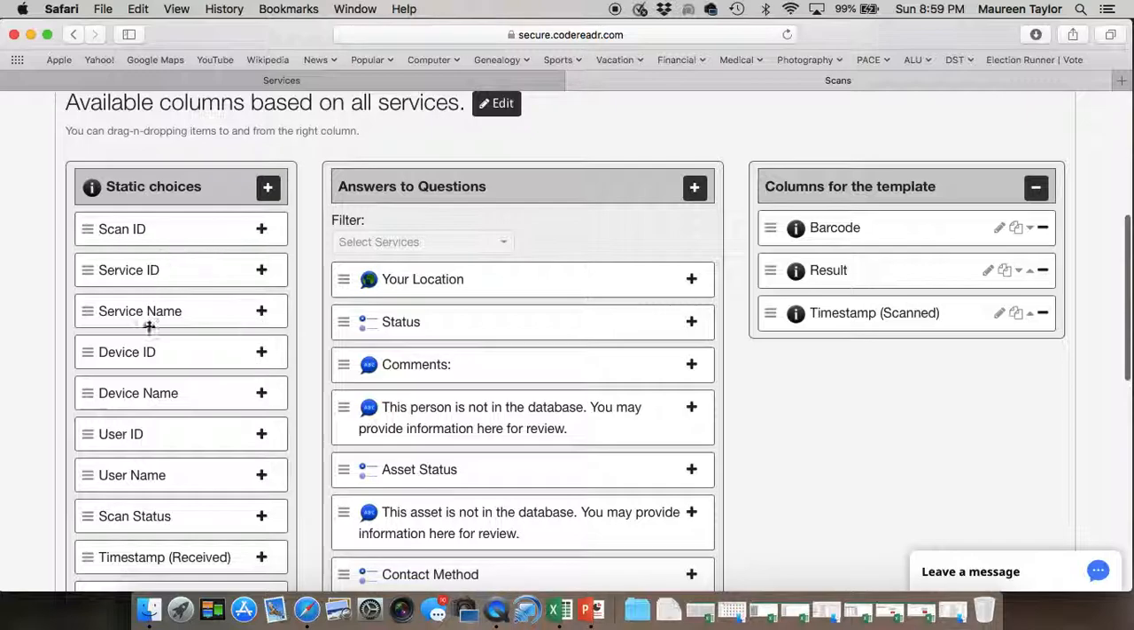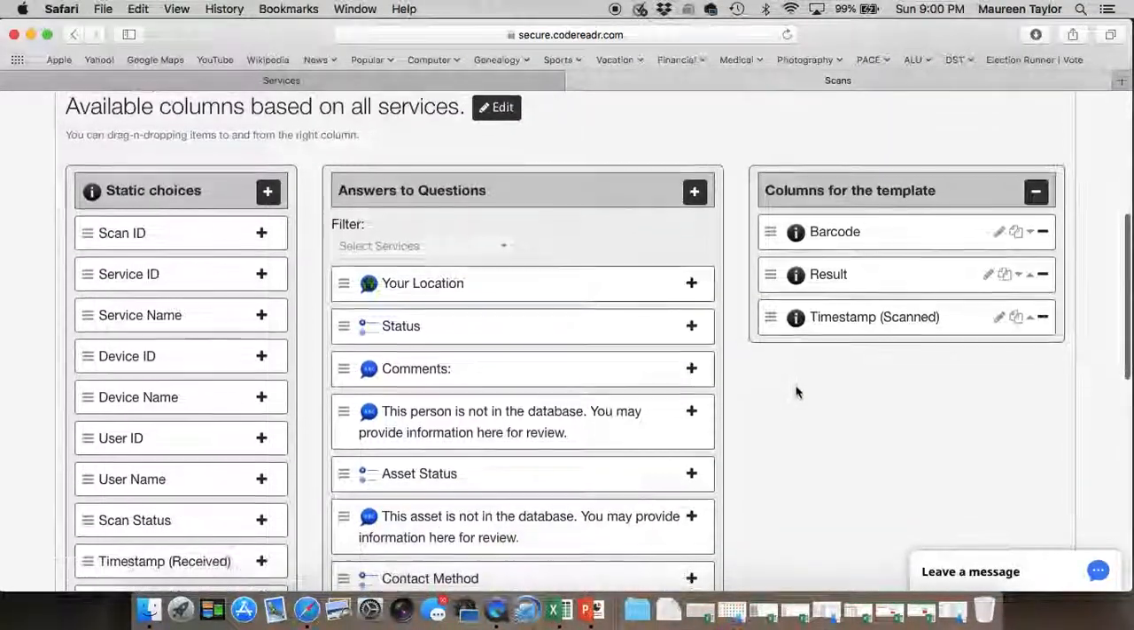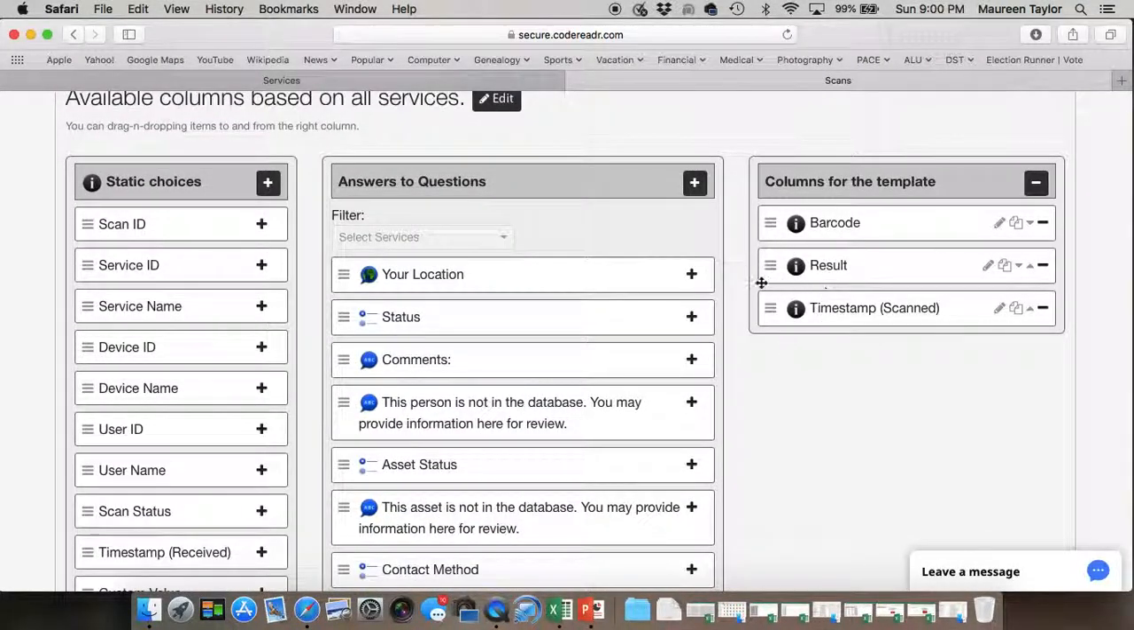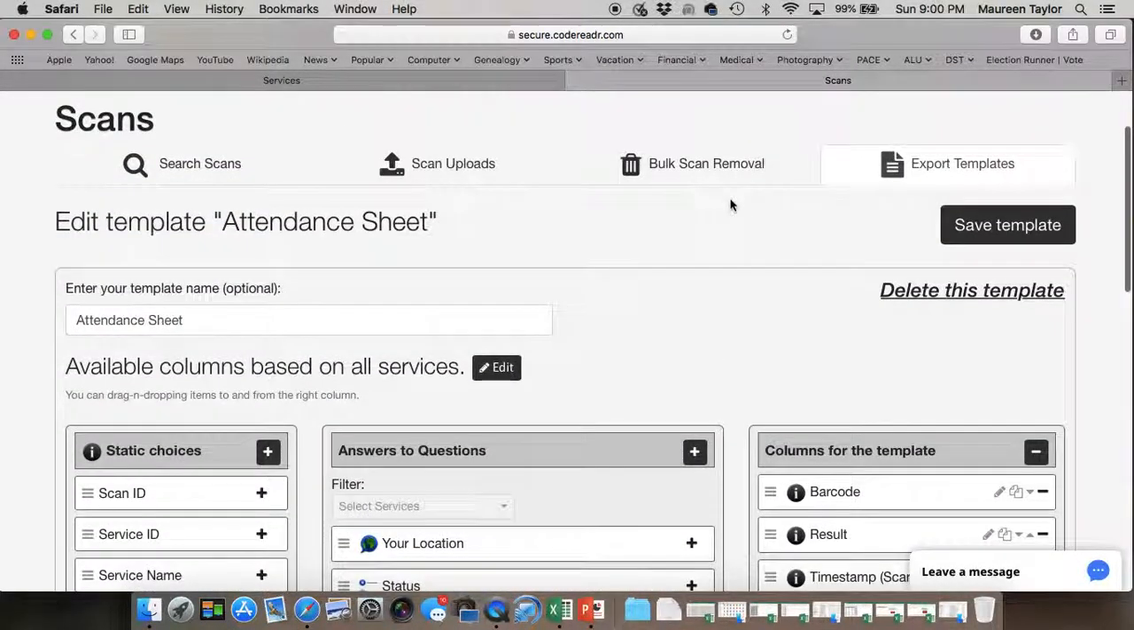And the scan records have a lot of data in it. And we're only choosing 3 pieces of data from the scan record. The barcode, which is the system ID, the result, which is a HTML construct from which we're extracting some information for the attendance sheet, and then the timestamp. Okay, so those are the only things that we're extracting, and these 3 things get fed into the attendance sheet generator. So it has to be those 3 things.